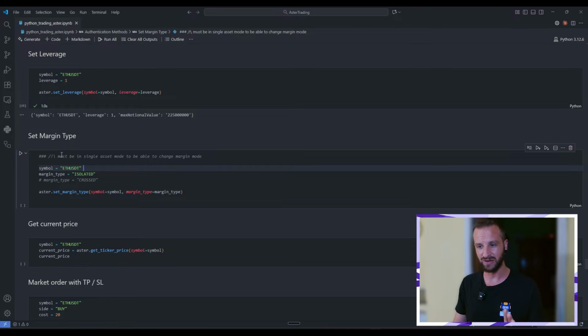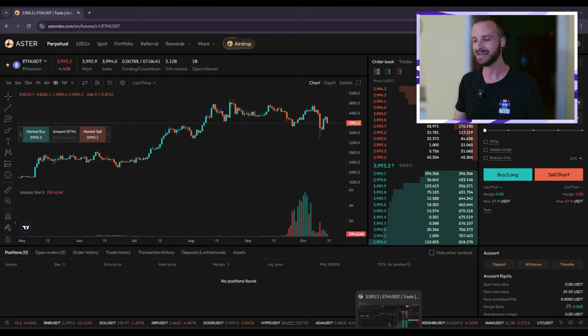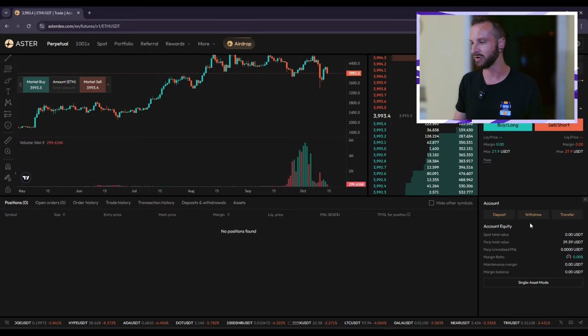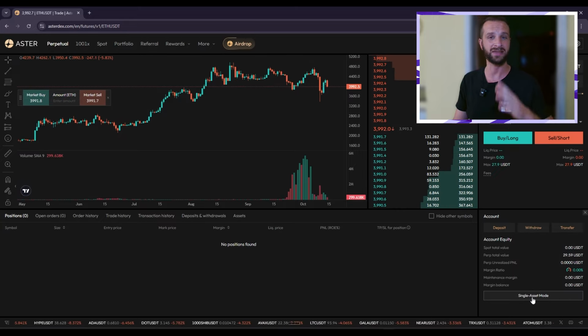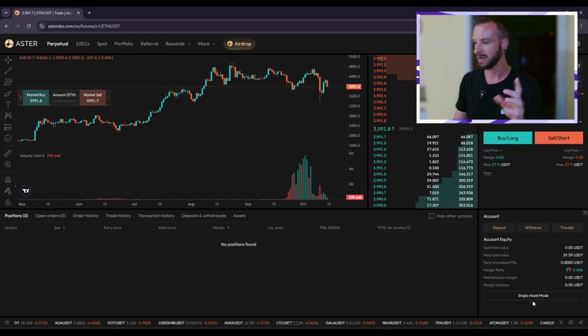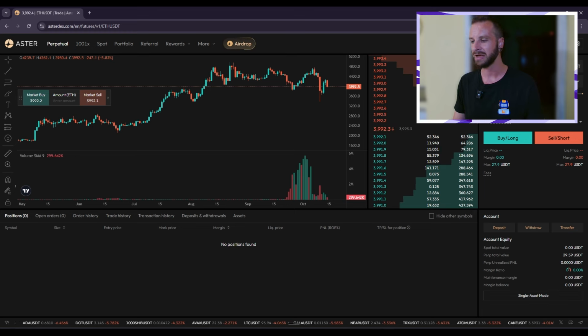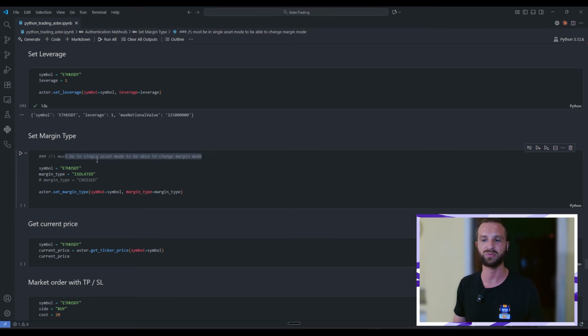And yes, I mustn't forget, you have an asset mode that you see here on Aster, single asset mode. I think when you first create your account, it might be on a multi-asset mode. So if you want this to work, you need to be in single asset mode. Otherwise, you'll have an error.